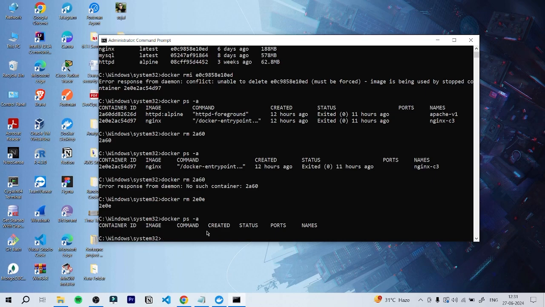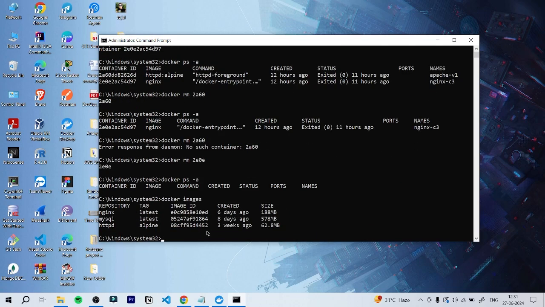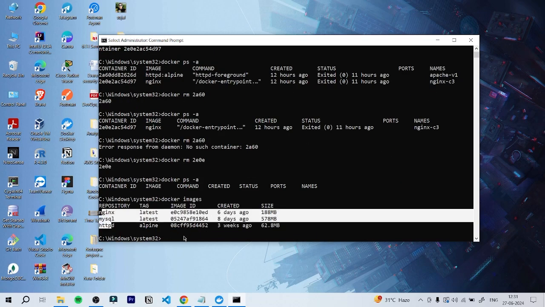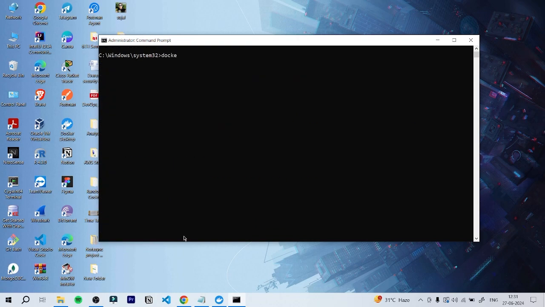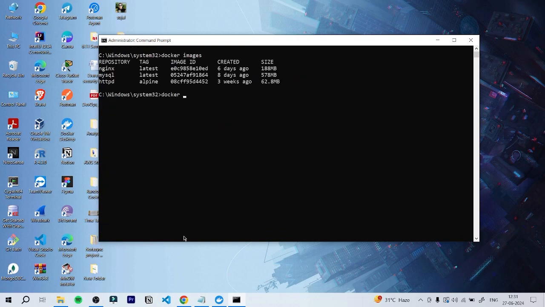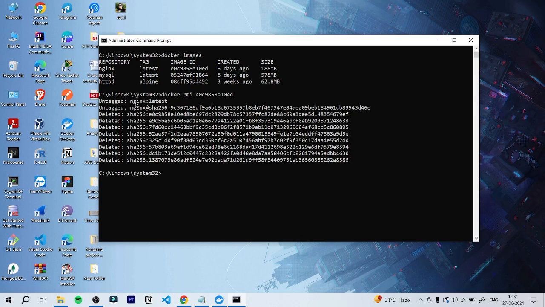Now let's try to remove the images. We'll write docker images. These are the three images that we have currently. Let me clear this terminal. Docker images again, and docker rmi, and we'll mention the image ID, right? So Control C, Shift C, and just enter. Okay, this is untagged, meaning Nginx latest is untagged, which means it is deleted properly. Let's see whether that particular Nginx image is deleted or not. For that, write docker images again. Okay, perfect. So Nginx is deleted correctly.